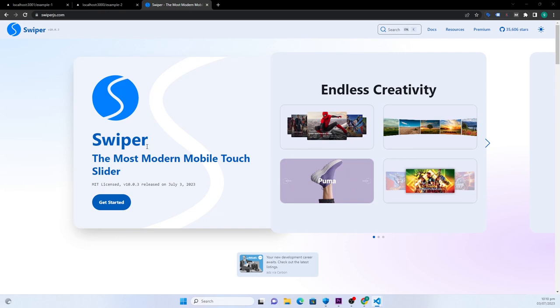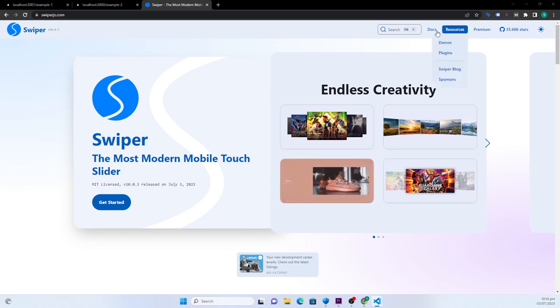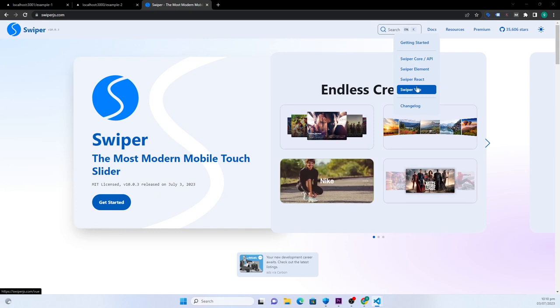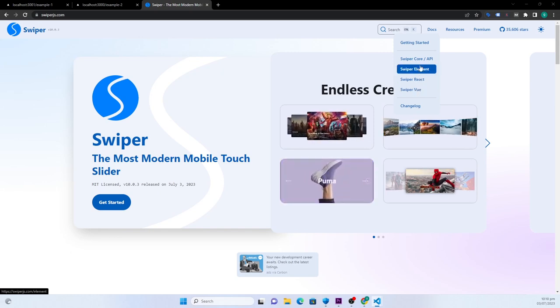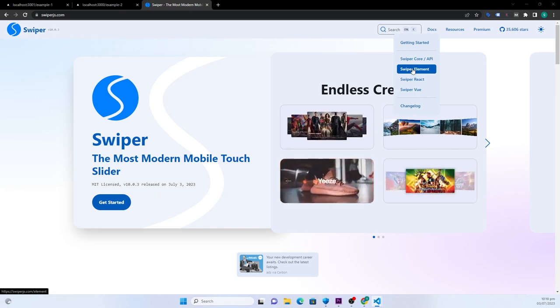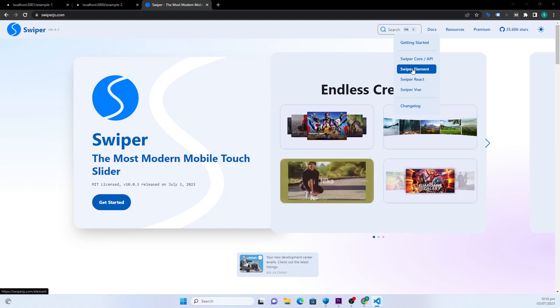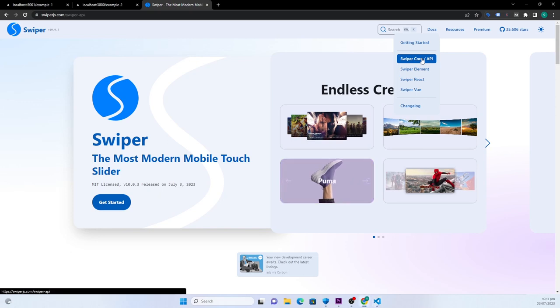But before I do that, let me just show you how you can take advantage of this great documentation that Swiper.js has provided. If you go here, you can basically select which documentation you want to use. If you're using Vue.js, you come here. If you're using React, you come here. This is just a new feature they've added, which is called Swiper element, and they are encouraging us to migrate to that. But in this video, I'm not using Swiper element. And then another thing you can come to is the Swiper core. That is where I'm going to go.